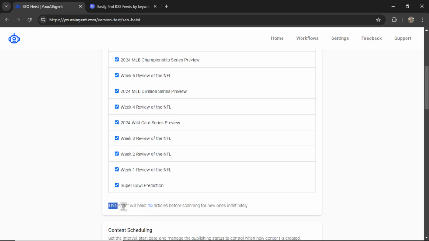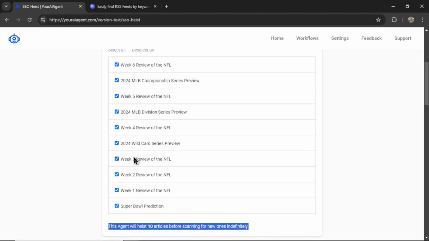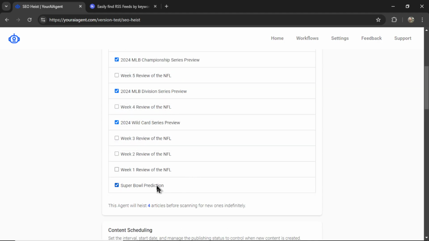So this specific RSS feed is giving me the latest 10 articles. And I can go through each of these and I can deselect the ones that I don't want to steal. This one actually looks pretty good. I'm going to keep that. Let's say I don't want to steal this week 5 review of the NFL. I don't want to do NFL on my website. So let's deselect all the NFL articles. Now I'll keep the Super Bowl prediction, that sounds good.